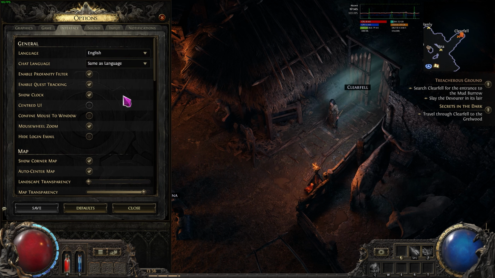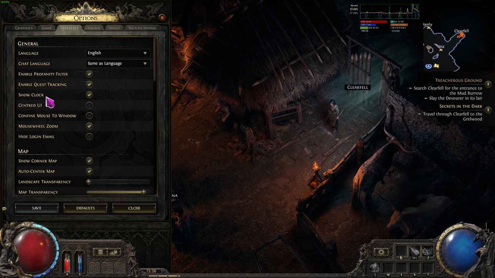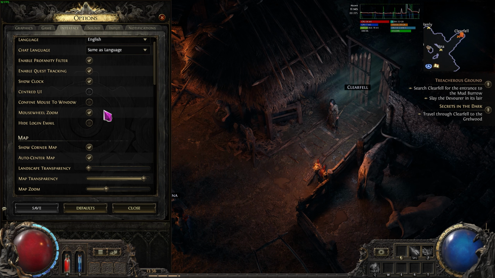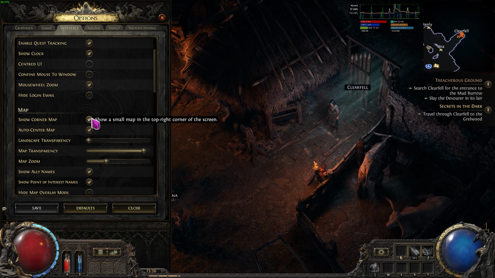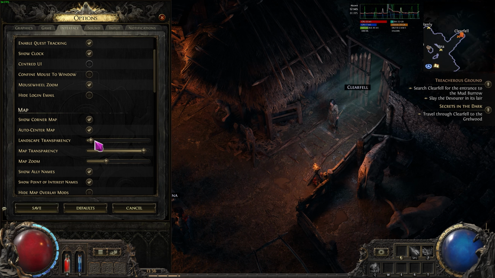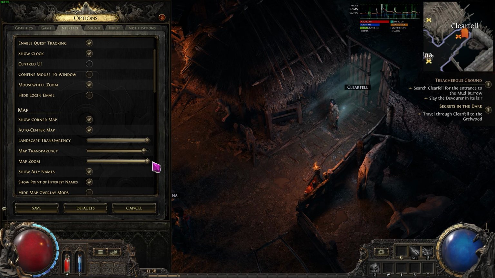So one thing I toggled is the show clock. This is very important, because in the global chat you would need to see when people are messaging you. So show clock is very important there. These are the rest of the default settings. I didn't change this. This is very important. The map settings. Now landscape transparency, everything should be max for you.